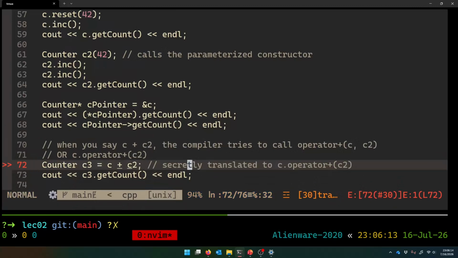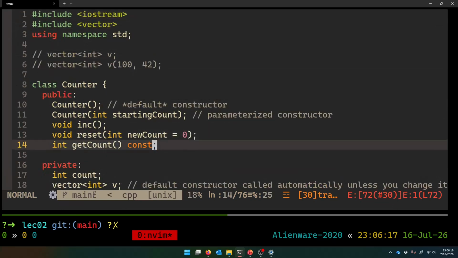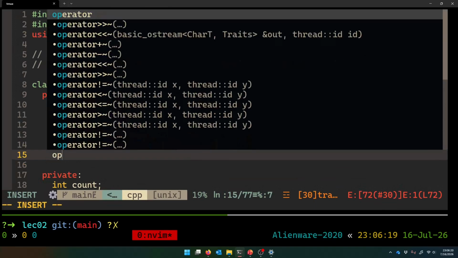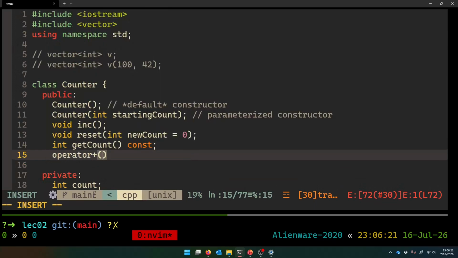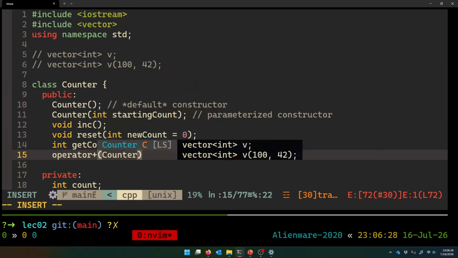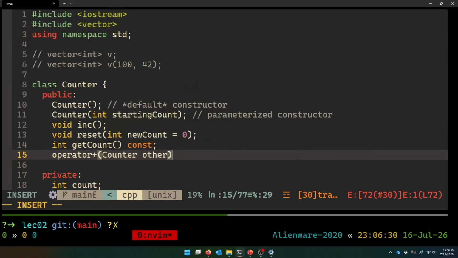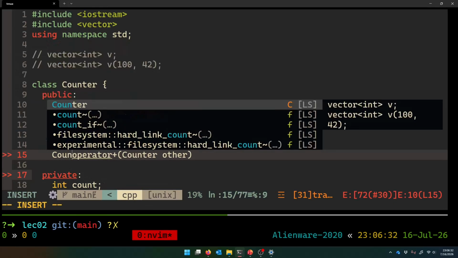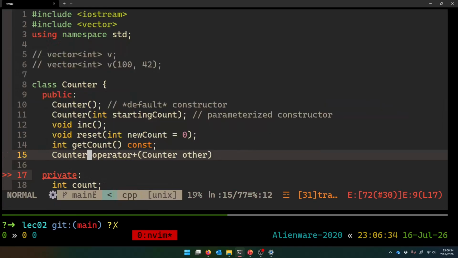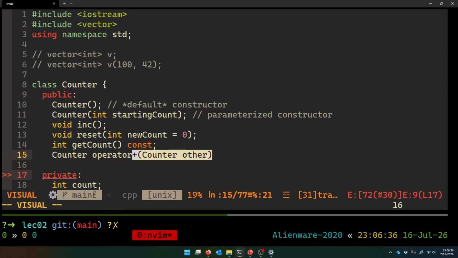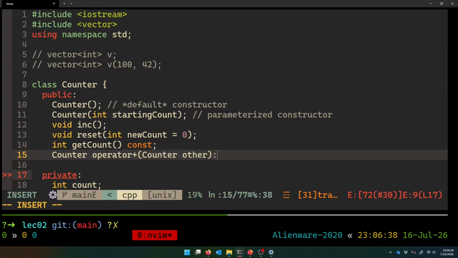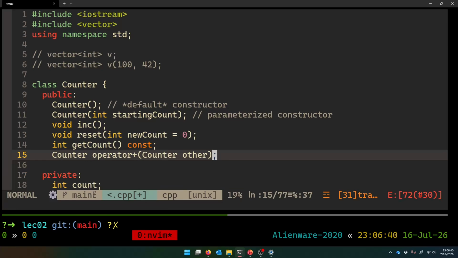All right, so let's implement this now. Let's implement operator plus as a method on counters. So it's operator plus. It takes ourselves, right? We got it. This is being called on us, and we're getting some other counter. So counter other, and it's returning back a third counter. So it's us plus somebody else equals some third counter.